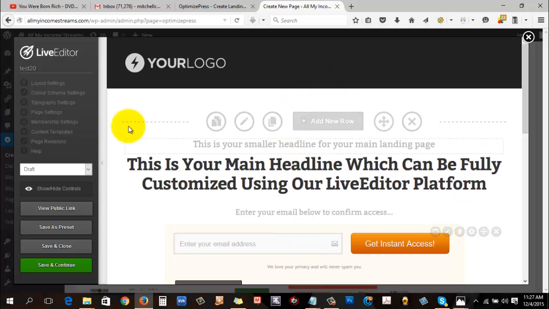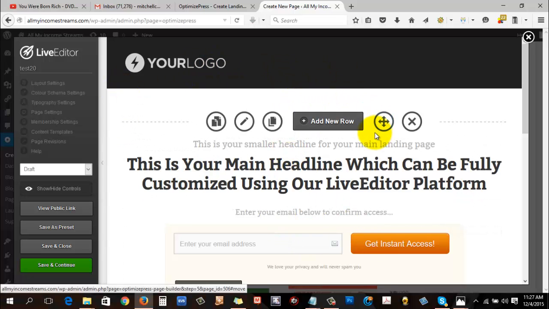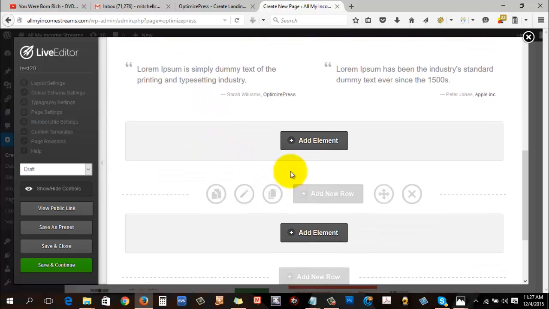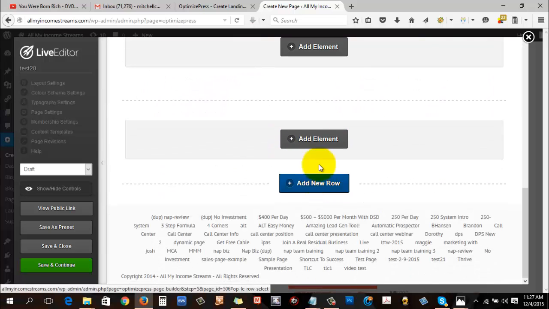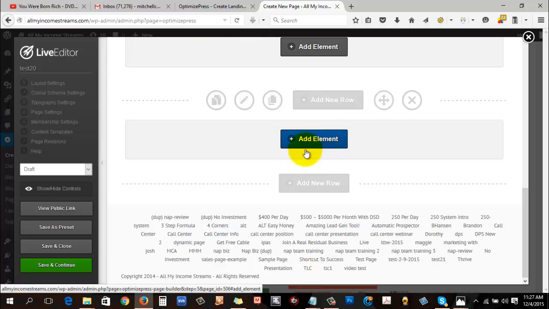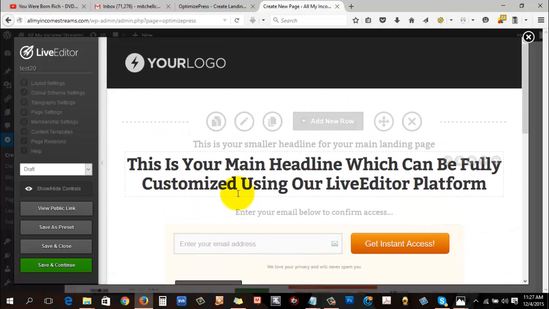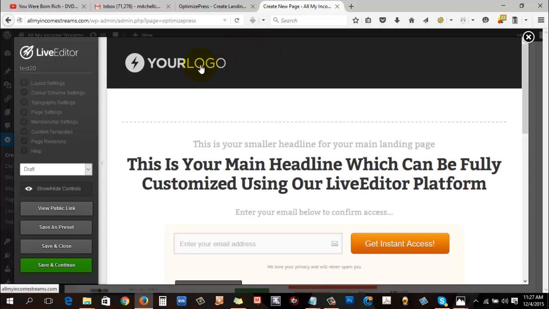Okay, so now let's take a look at the dynamic of this page. Now, all of this information here we can save for another tutorial. The add new row, all of these doohickeys right here, we can save that for another tutorial. Add element is just a way for you to add more features onto your page. Okay, so what we want to do right now is we're going to eliminate this logo, because we don't want a logo or a banner on the top of this page.